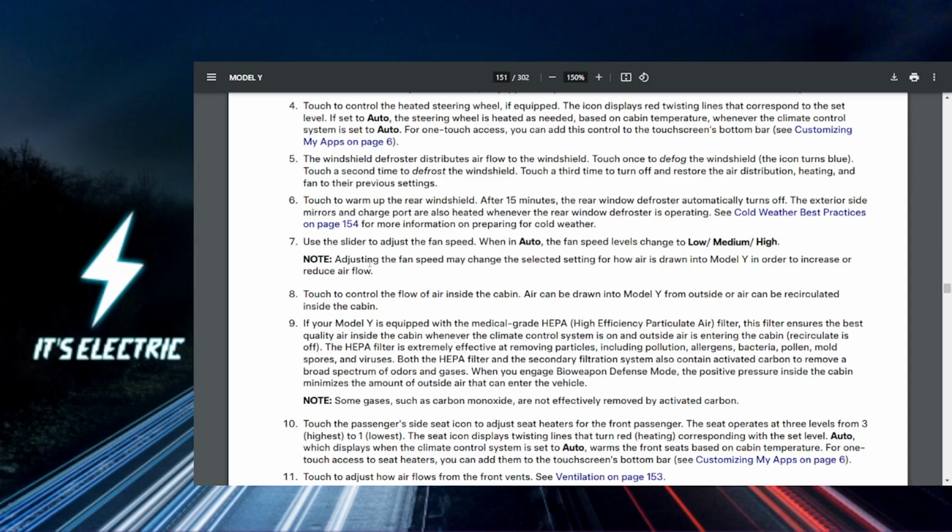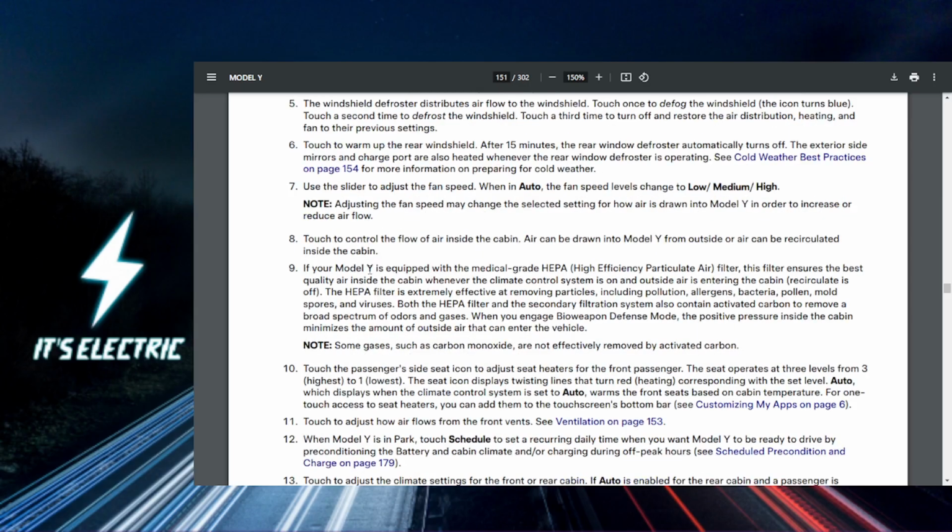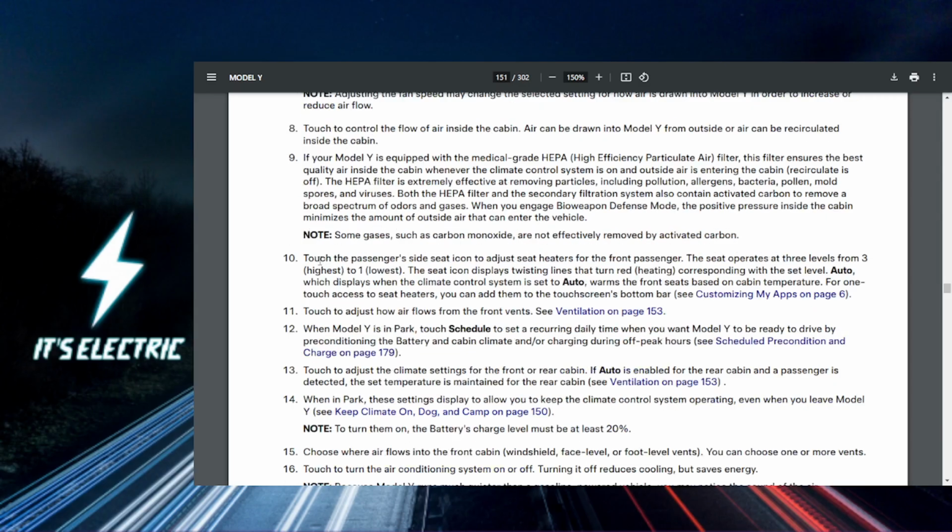Now that everything is set up, it's time to test it out. Wait for your scheduled time and see if your Tesla preconditions the climate as planned. And there you go. You have successfully set up the automatic preconditioning in your Tesla, ensuring you always step into a comfortable ride.